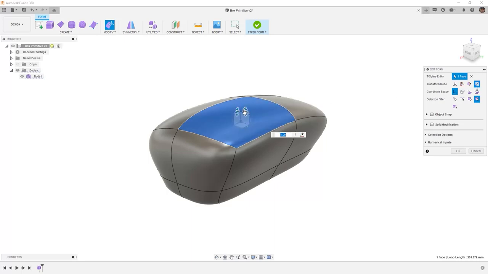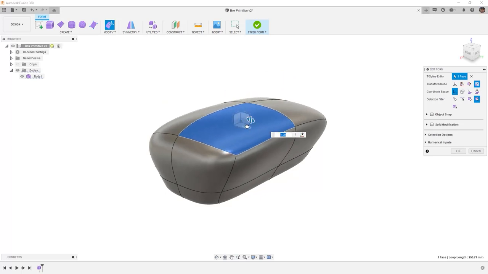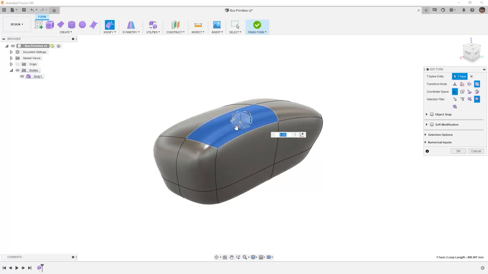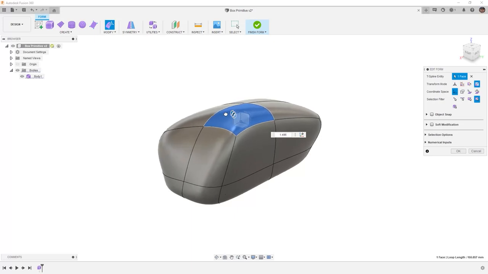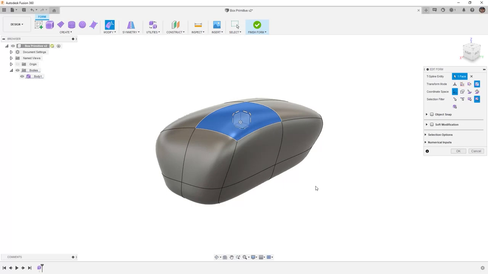So in this case, if I want to scale just in the Z direction, or if I want to scale in the Y direction, or if I want to scale in the X direction, I can grab just those directions. If I want to scale in both Y and Z, I can use the upper corner. If I want to scale in X and Z, I can use this upper corner, and X and Y, this lower corner here. Understanding the various transform modes is a critical step in creating these T-spline bodies.